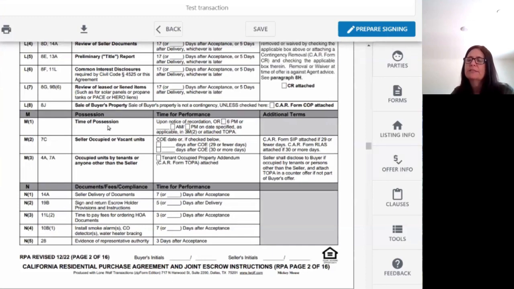And then we've got time of possession. It automatically defaults to possession turns over to the buyer, the new owner, upon notice of recording. I like to leave it defaulted to that. You could put a specific time. If you're going to put a specific time, I don't like to put 6 p.m. because at 6:01, they're sitting there and they're like, okay, you're not out, it's ours, whatever the case might be.